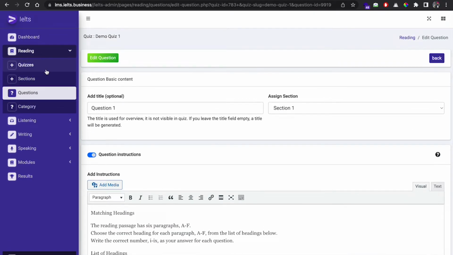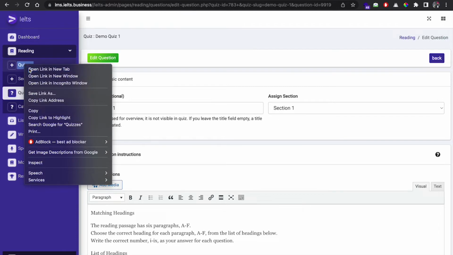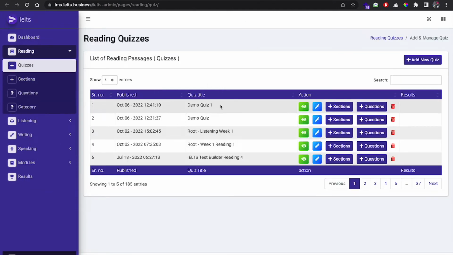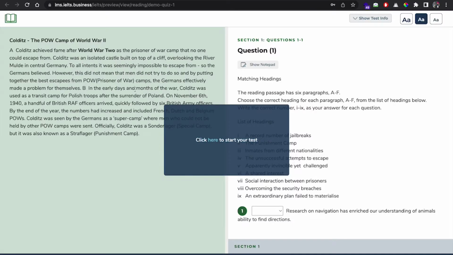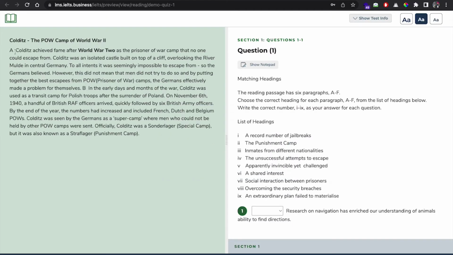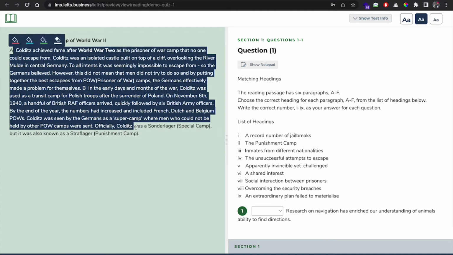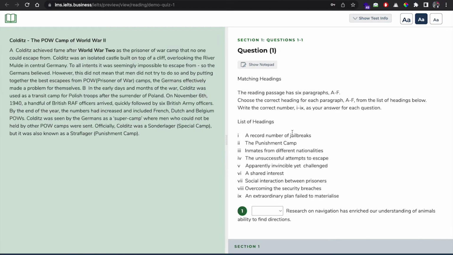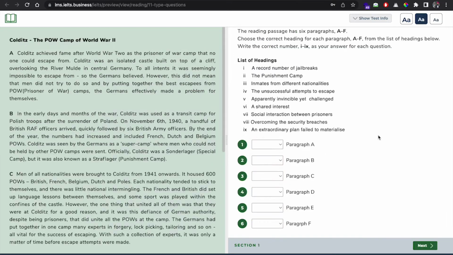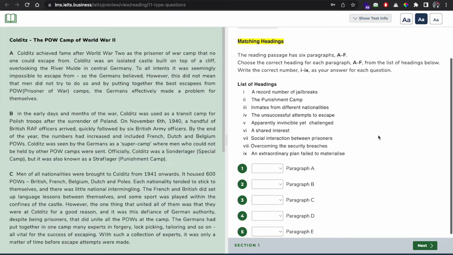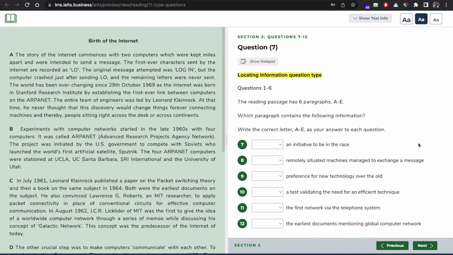Now to view what we have done so far, click on quizzes. This is the test that we are adding. Click on the preview icon. Here we can see our first question. Here's a paragraph that we've added in the section. Here is the instruction of the question, and we have added the yes, no, not given question in select type. The select type option can be used to add matching heading questions and locating information questions.